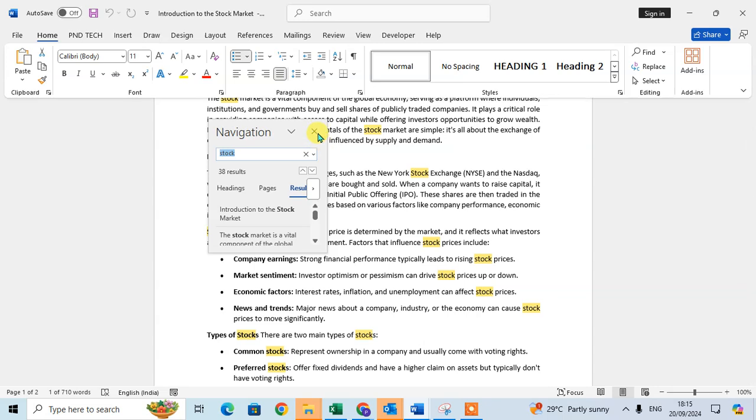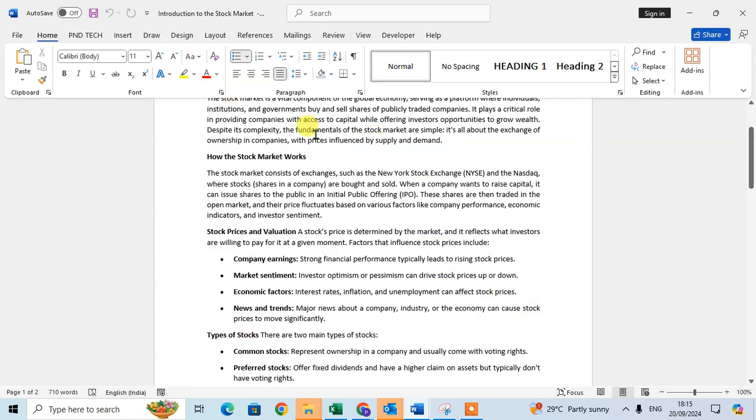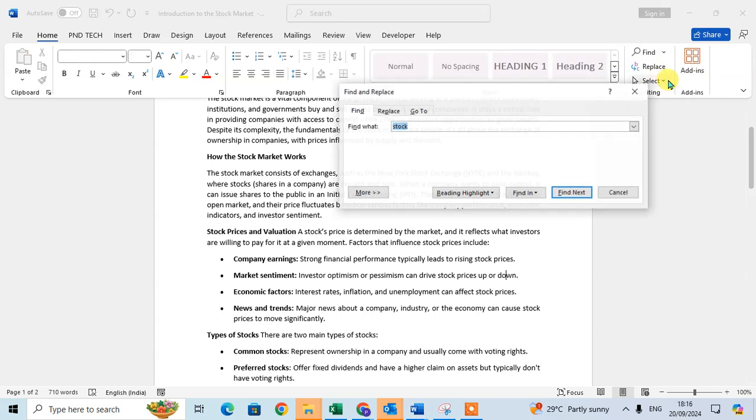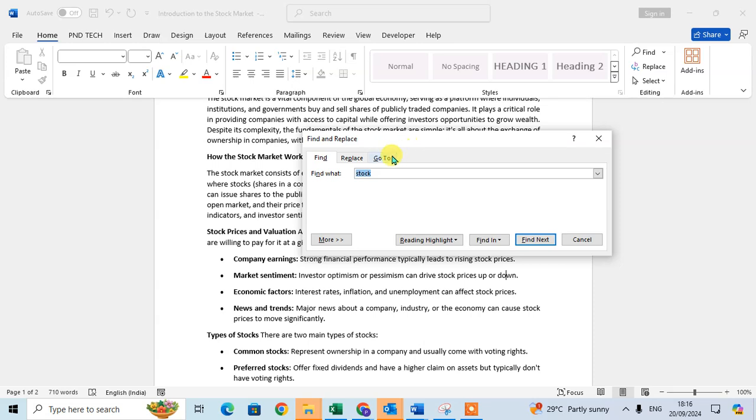I just close this navigation dialog box and again go to the Home tab. In the Editing group, click on the Find drop-down arrow and there is a second option, Advanced Find. When you click on the Advanced Find option, the Find and Replace dialog box opens. To find a particular word, in the Find tab, in Find what, enter the word. Here the word stock is entered.